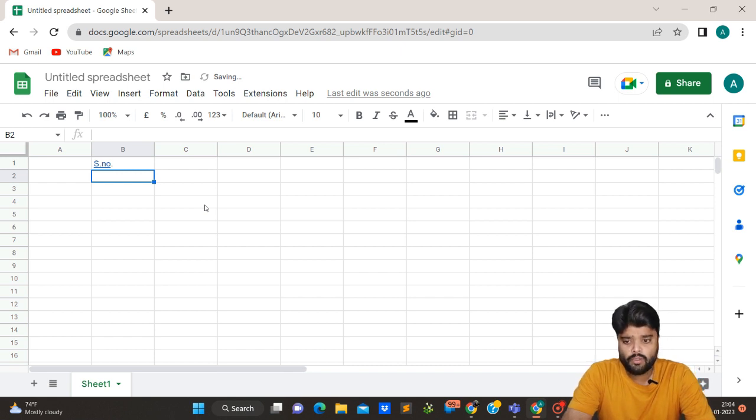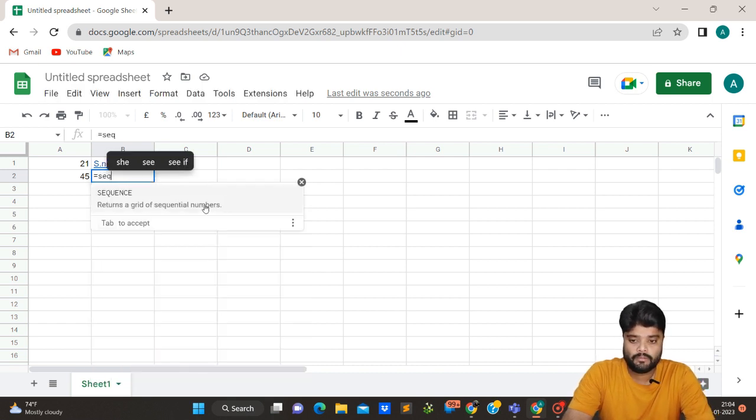One more thing I will show you. What if I want a particular series to start from some particular number until some other number? I will give you an example first. Say I want my series to start with 21 and end with 45. Here I can't give any step count, but I can give the starting number. So how to get this particular series? For this, just use sequence.